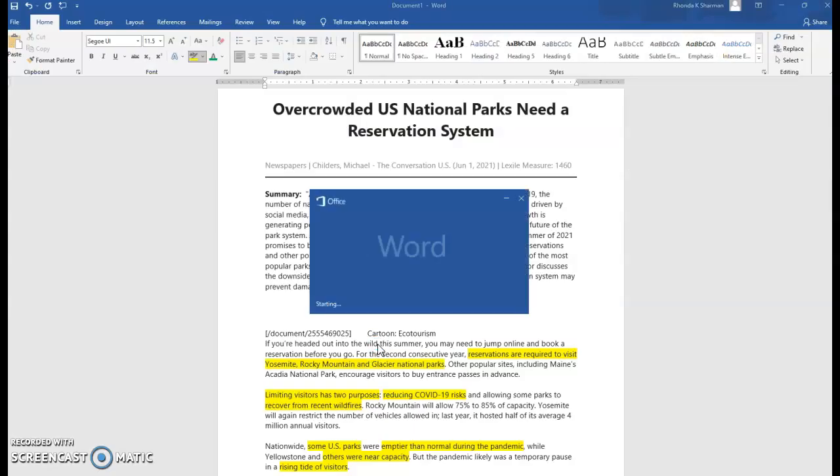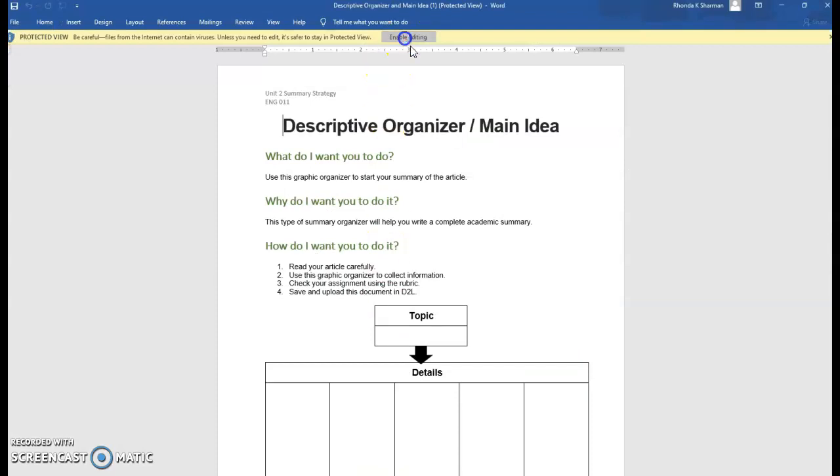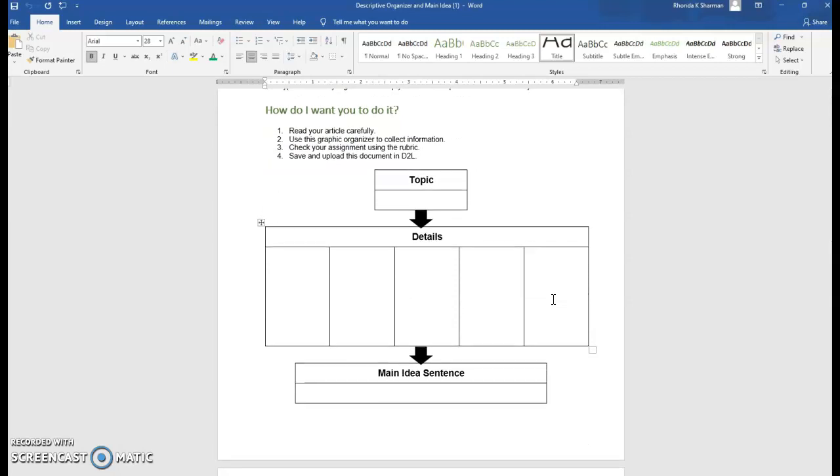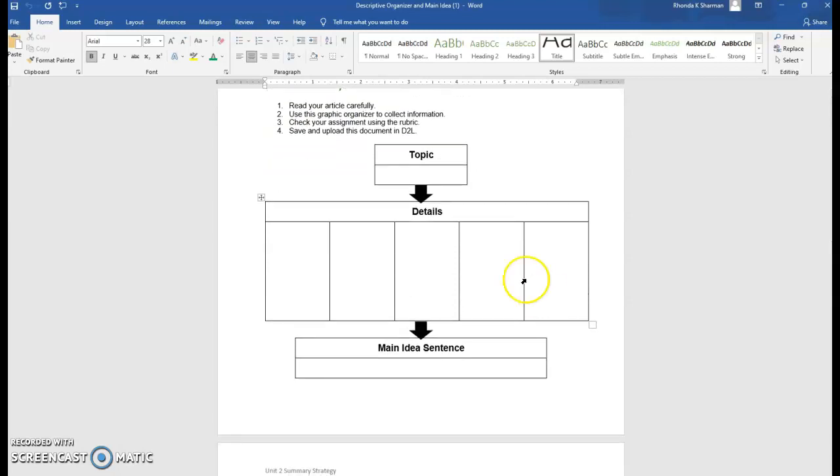So you're going to click on that link and you'll be opening the graphic organizer. What you have here is quite simply a place for the topic, a place for the details, and a place for your main idea sentence, which will be the first sentence of the summary that you're writing in English 101.